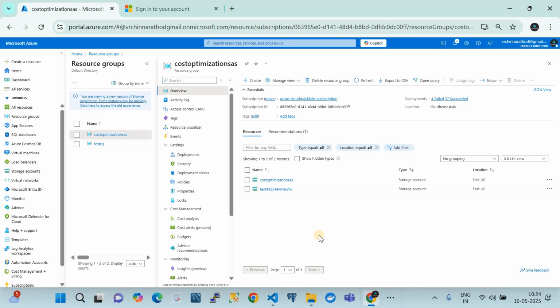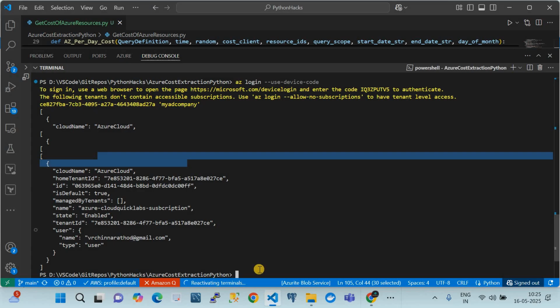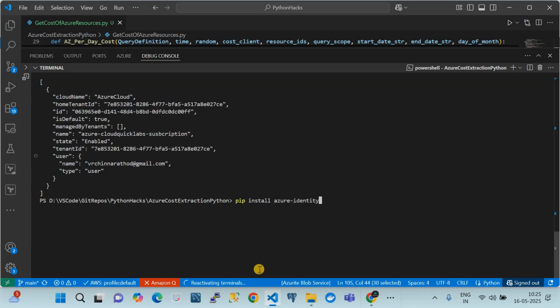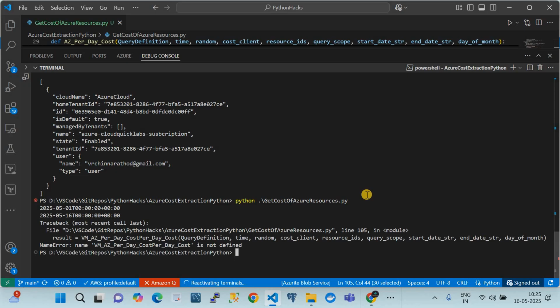So I want to get the cost per day for these resources individually. That is what we're going to do. We're running this particular script. This is my script, the get cost of Azure resources.py file, so I'm running it by running this particular code.